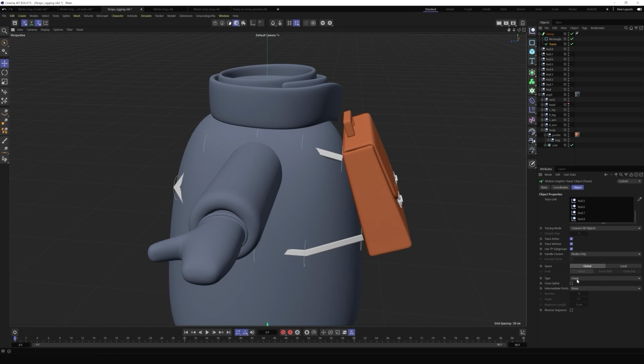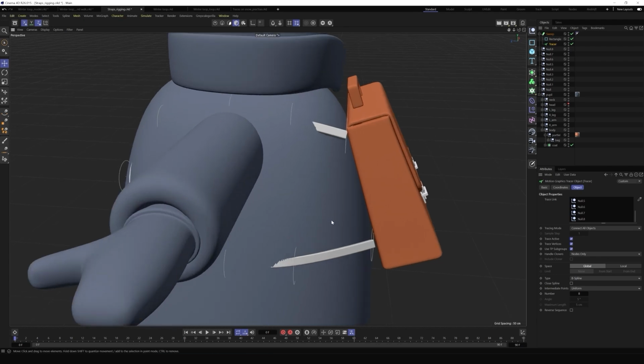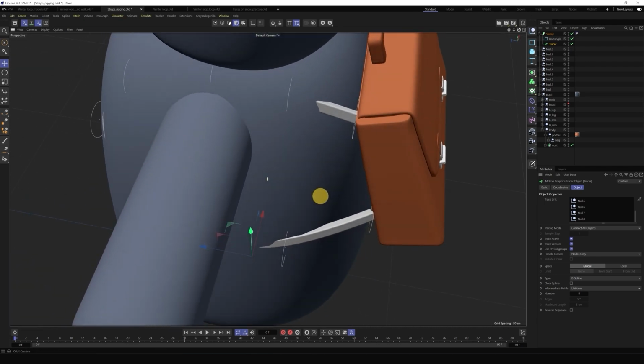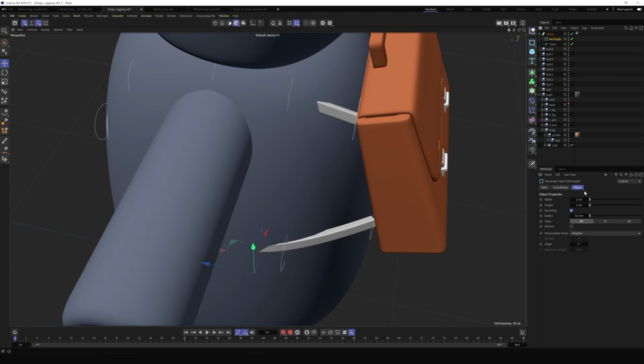So let's change the type of spline to B-spline, and intermediate points to uniform, because it will give us a better geometry, more even geometry. And let's adjust the size of the rectangle.